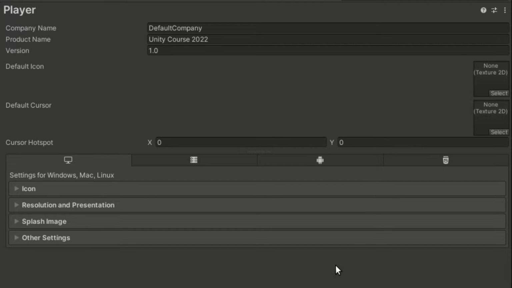Now at the top of the player settings you will see the company name, product name, and version. Company name is the organization, such as Rockstar Games or Electronic Arts or Gameloft. These are company names. For the product name, it is the name of the application that will appear on the final build, such as Grand Theft Auto, NBA 2K, or FIFA. These are called the product name.